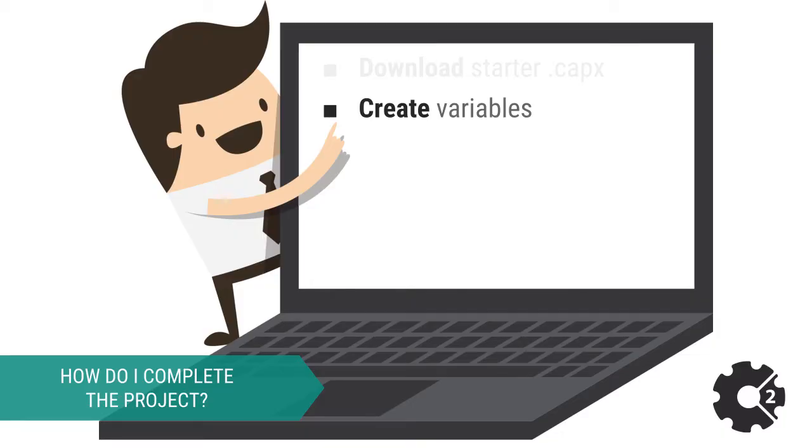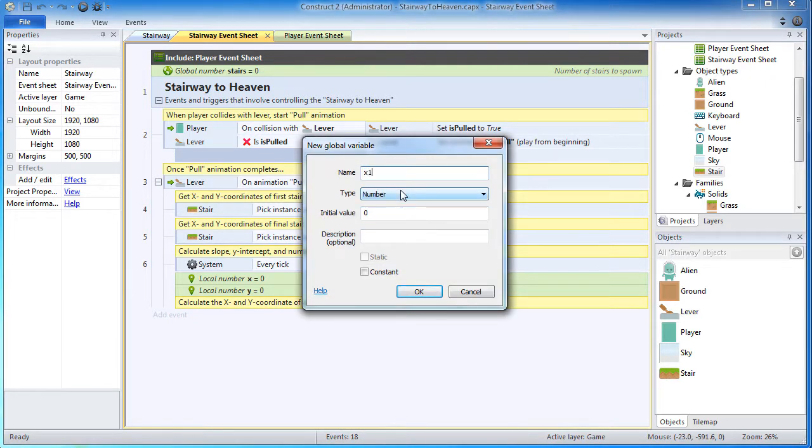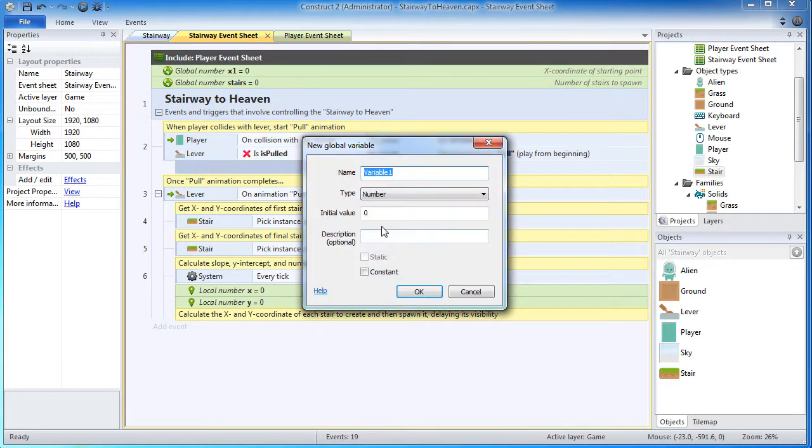Next, we need to create some variables. Remember, a variable is just a fancy word for a place to store information in a program. We will be placing these variables in our Stairway Event Sheet. Go to the Stairway Event Sheet. You will notice that there's already one global variable named Stairs. Let's create a new global variable by right-clicking. Choose Add Global Variable. Name this one x1. This will be a number that will store the x-coordinate of our first stair. Organize it by dragging it above the stairs at the top of the event sheet. Let's follow the same process to create a variable named y1, which will store the y-coordinate of our first stair.